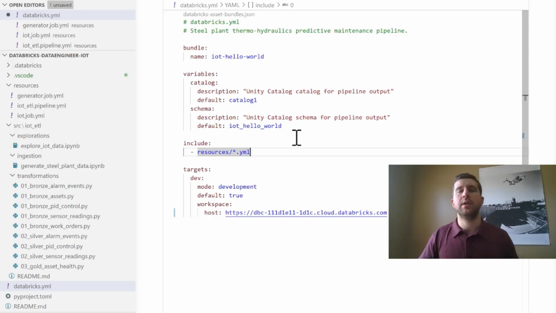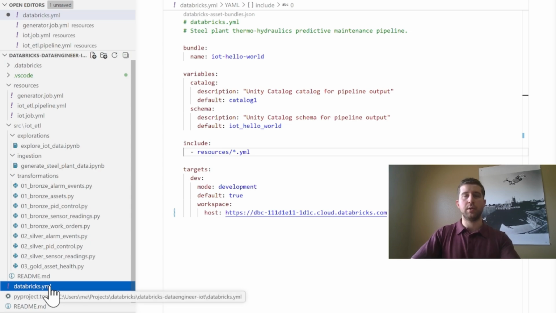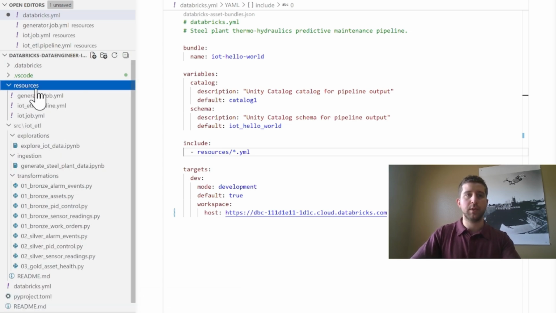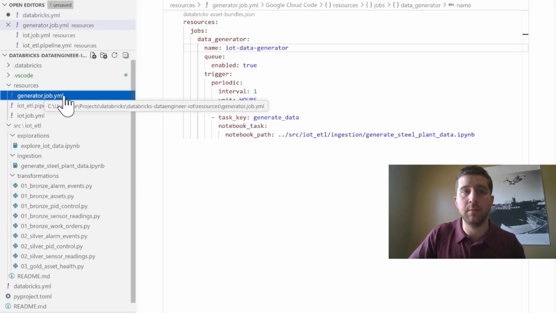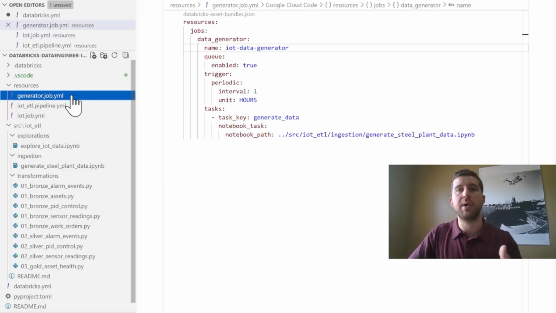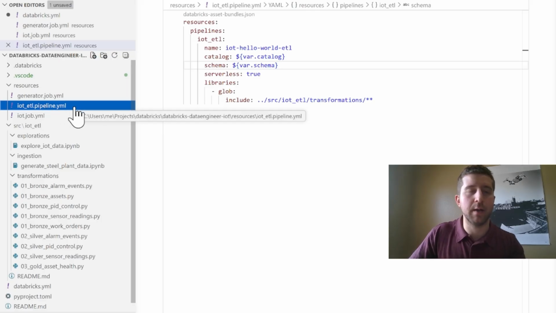And so just to make it clear, we have, again, the Databricks YAML file in the root of the project. And then we have this resources folder where you can define job files, which is a .job.yml. So these are both jobs. And then a job can run a pipeline. And then you have a pipeline.yml file.